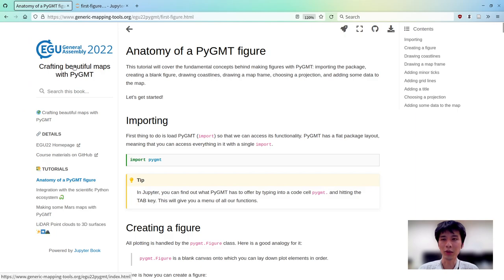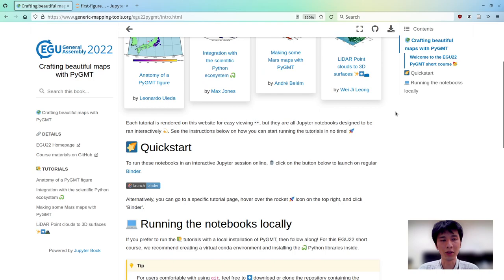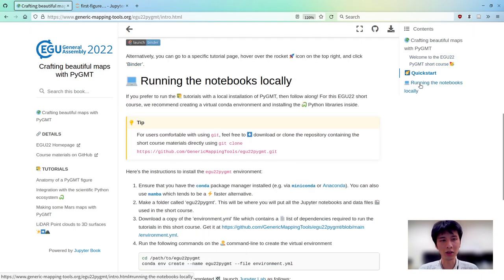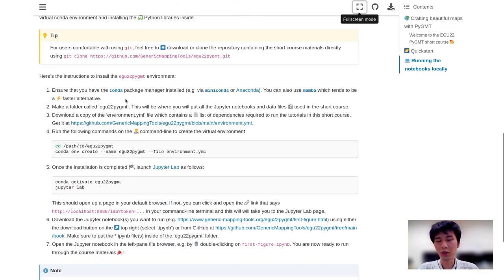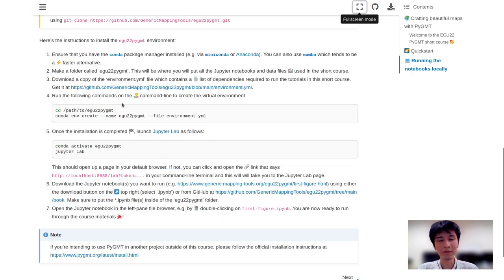Another way to run these notebooks is by running them locally. If you go to this running the notebooks locally section, you should be able to follow the instructions here. You need to have Conda or Mamba, which is a faster Conda replacement. I do recommend using Mamba if you can. If you have those package managers, you can install everything from this environment.yml file. You can download it from our GitHub page here and put that in a folder called EGU22PyGMT. And then you want to run this command, conda env create --name EGU22PyGMT --file environment.yml. This will install all of the dependencies within this environment.yml file.